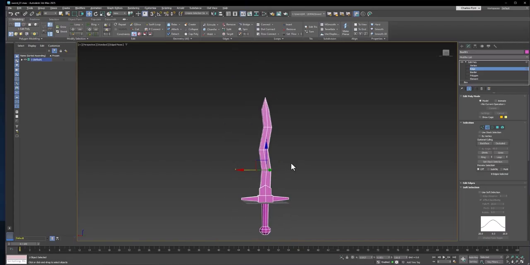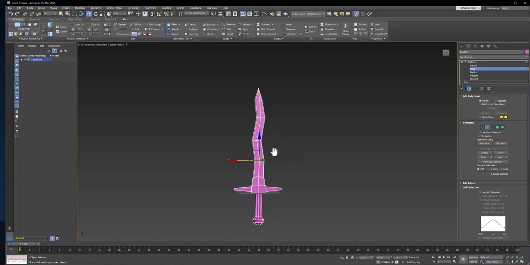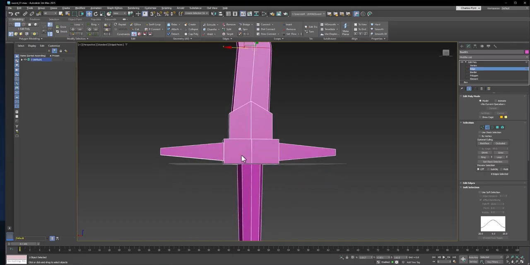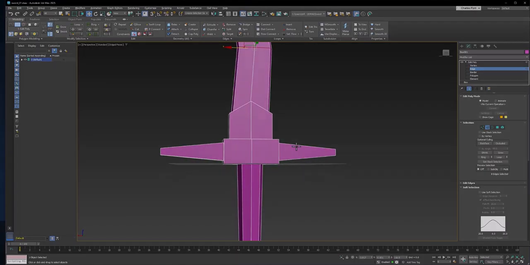So those are some different ways you can modify the blade of your sword. When we come back in the next video, we're going to talk about how to modify the crossguard here, and I'll see you then.